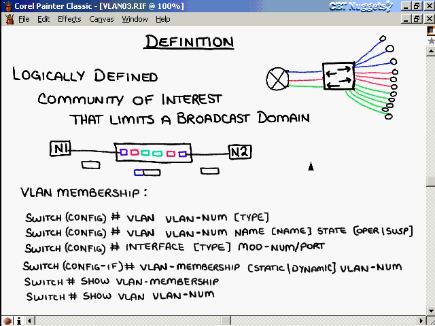It's logically defined. This is where we get the virtual part in. Community of interest. Community of interest can be defined as a department like finance. It can be defined as a group that has the same application on their PCs that need to share information, things of that sort. And that limits a broadcast domain, which is our definition of a local area network, again, the loose definition. So that's where we get virtual LANs, okay?